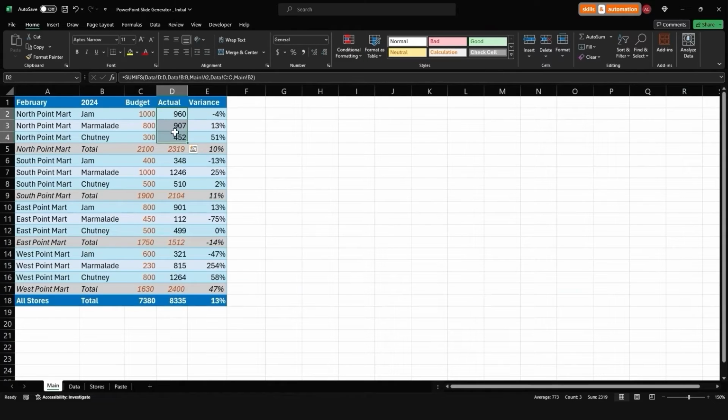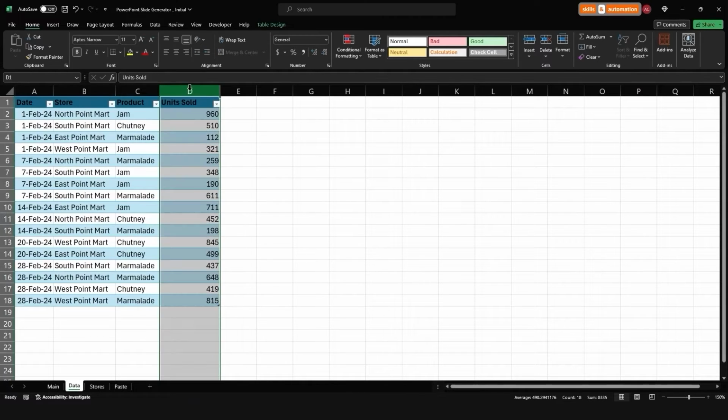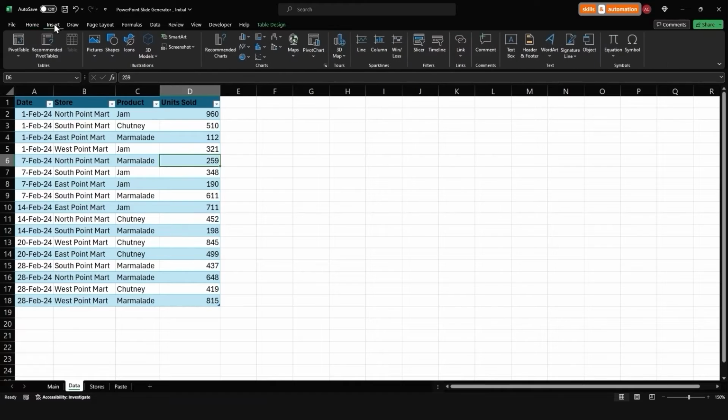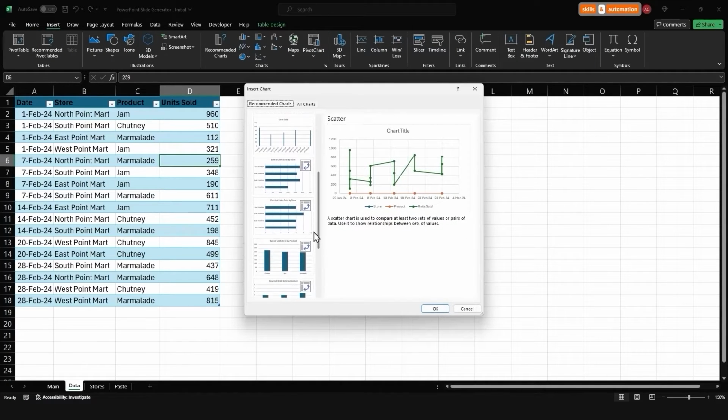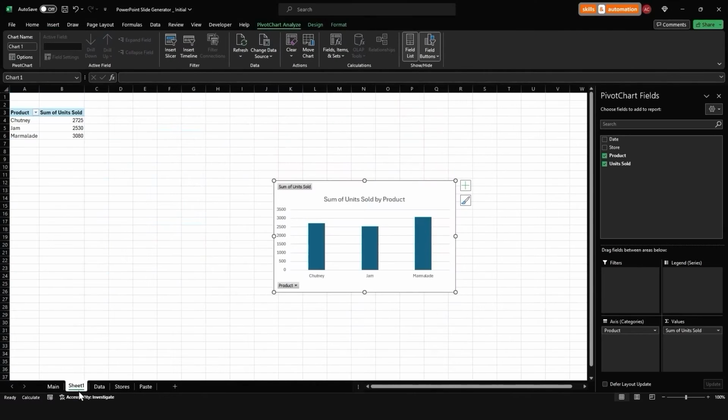The actual subtotals and the variance percentages have now been populated due to our formulas. Go back to the data sheet. Let's create a chart which shows the number of units sold per product for each store. Select any cell in the table. Go to Insert. We'll come to Recommended Charts. Scroll down to the clustered column chart. Click OK. We get a new sheet. Zoom in.